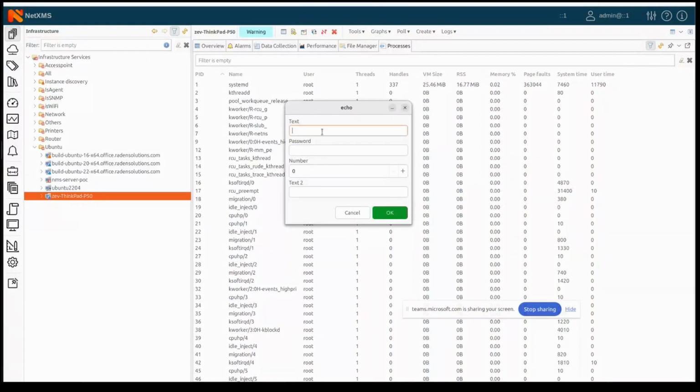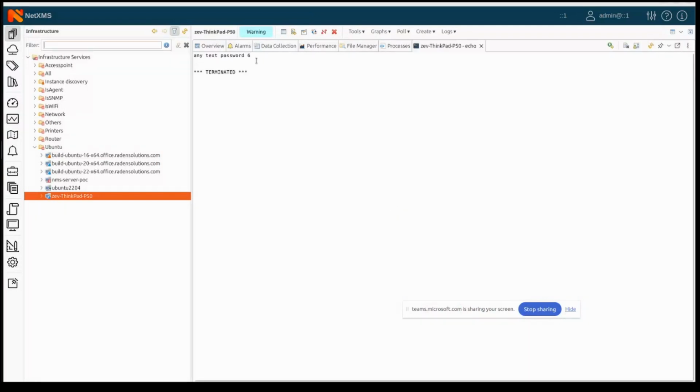So in the text, you can input any text. A password, when you type it, will be hidden. In the number, you can put a number and another text. If I click OK, we just see that echo and the text that I have provided is sent here.